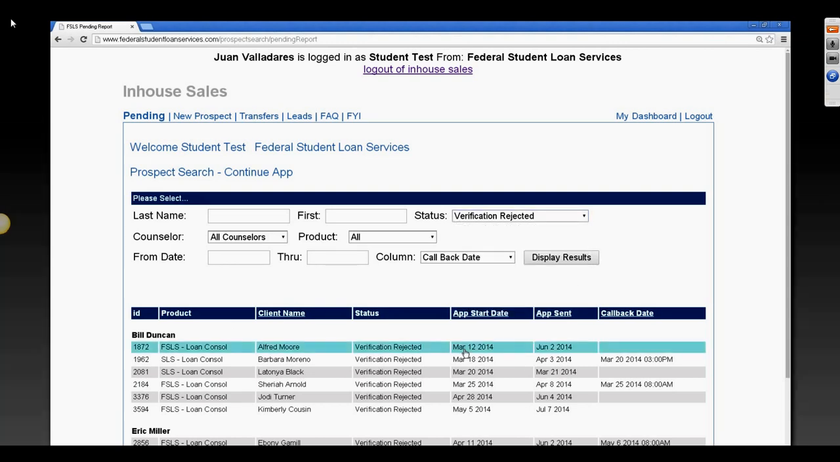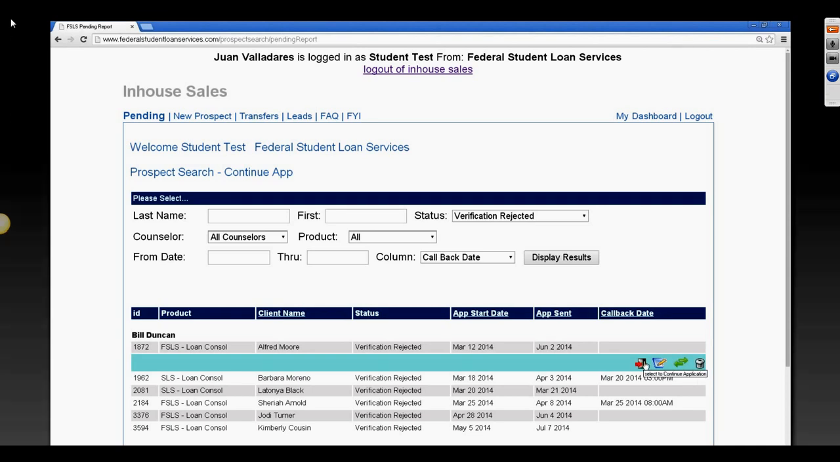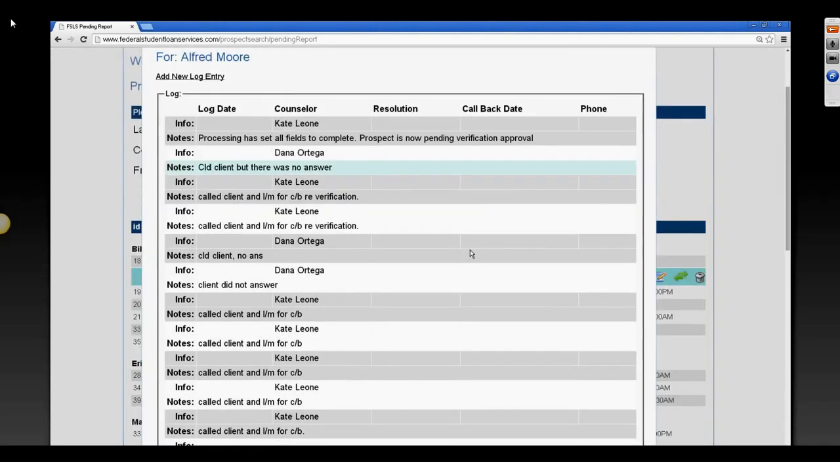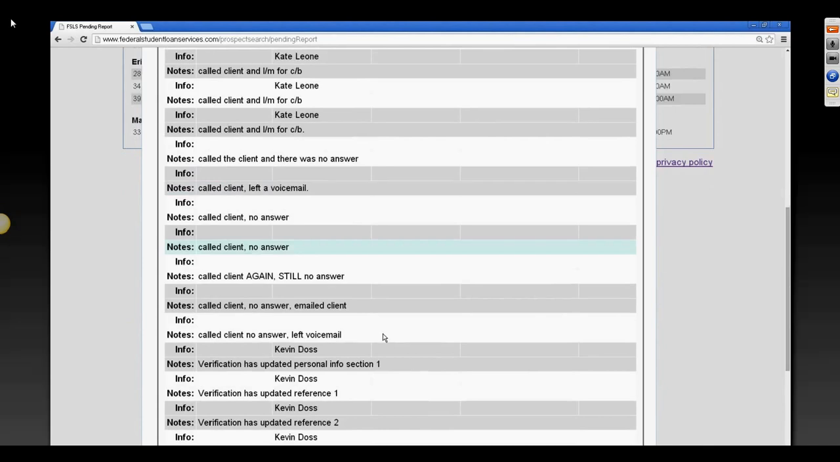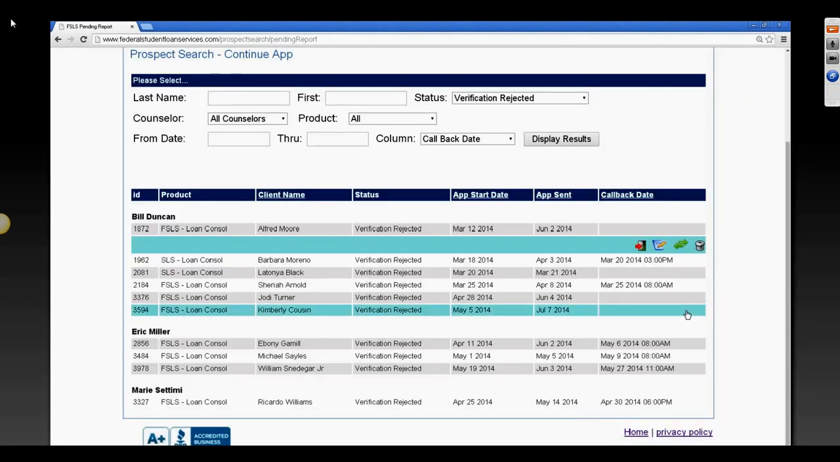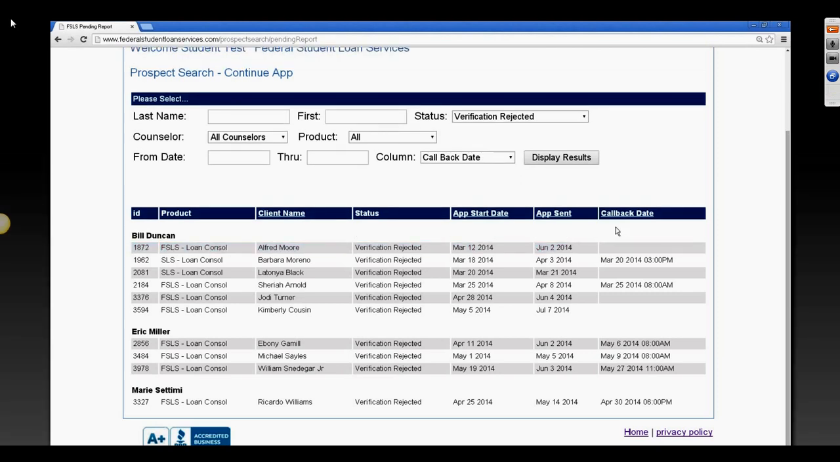So in this case, we have a couple of rejections. You'll be able to go into the file or click at the notes section, and you'll be able to see why the file was rejected. There's notes on this. And then you'll be able to contact the client and say, there might have been a misunderstanding. Maybe I mistold you something, but let's go over your application once again.